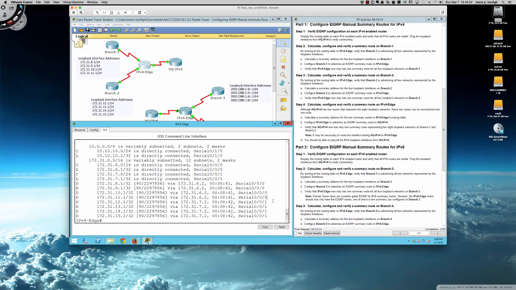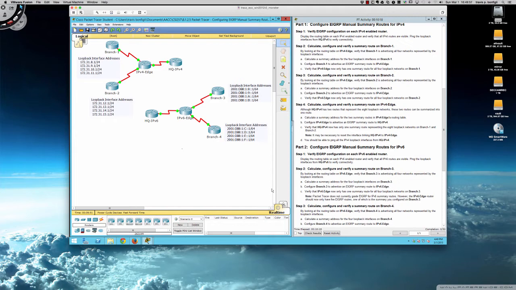So the first thing that we want to do is calculate what that summary is going to be. And I'm going to do it down here in the white space area. So again, remembering how do we perform summarization? Well, we're looking for that interesting octet, right? And it's going to be the 3rd octet right here.